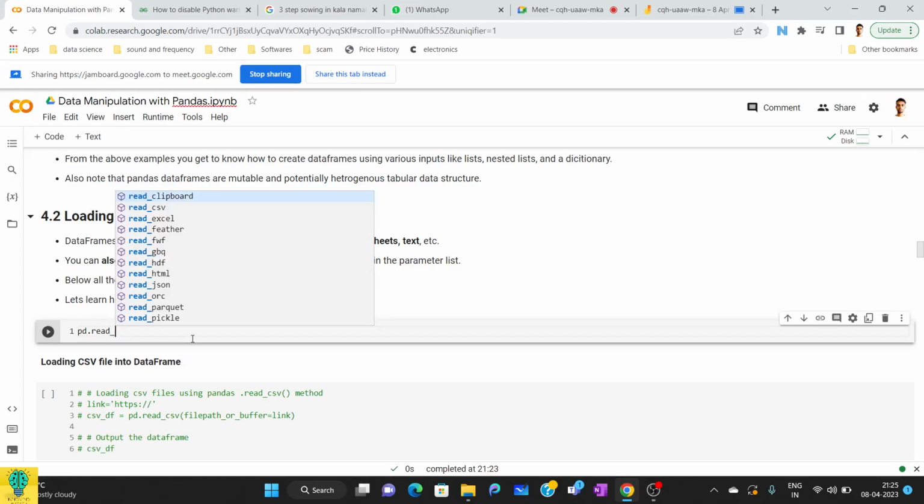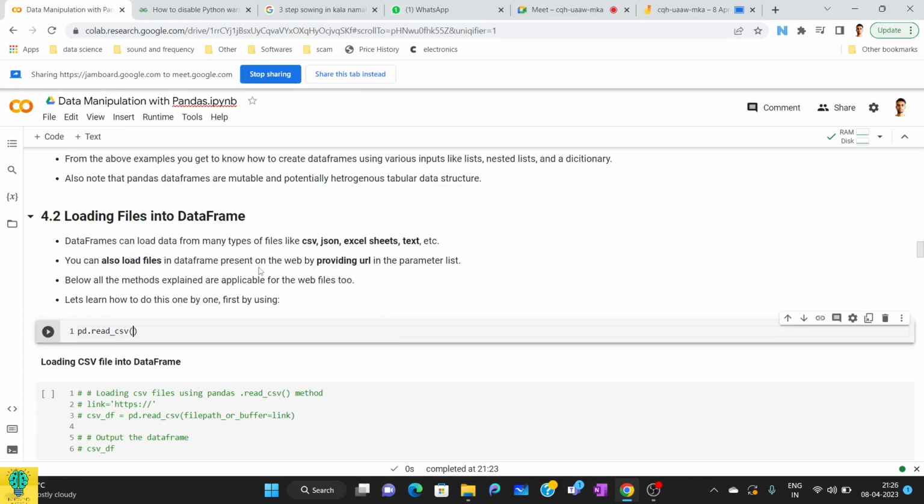Okay, as soon as you write read, you see these types are available with Python. We can read clipboard, read CSV, read Excel, Feather, FWF, GBQ, HDF, HTML, JSON, ORC, Parquet, Pickle, SAS, SPSS, SQL, SQL query, SQL table, Stata table, XML. Okay, there are many.